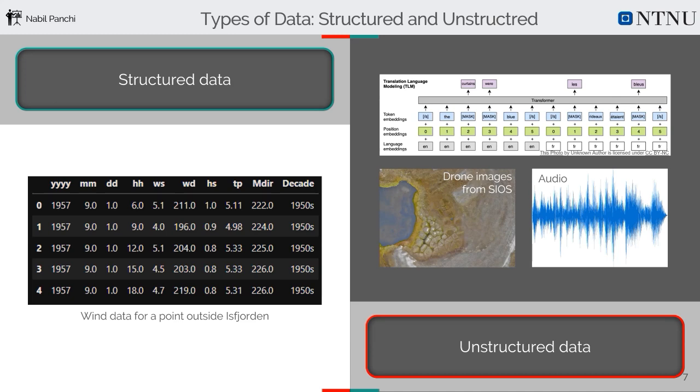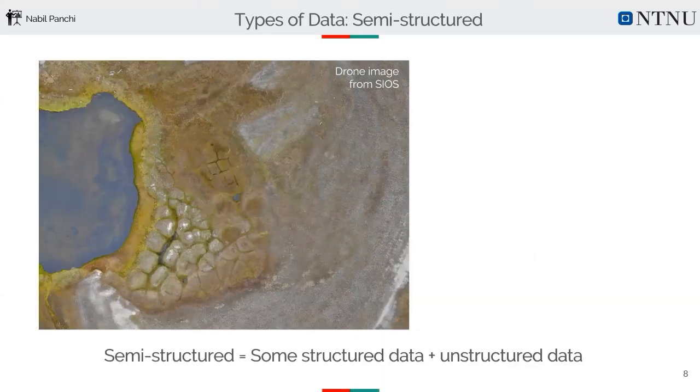Then you have audio data. This is also not structured. It's just a signal that can have a defined amplitude, but how the amplitude will vary is not well defined. So we have two different kinds of data. One is structured and one is unstructured, and you analyze them a bit differently. We will look at both now. Then you have semi-structured data.